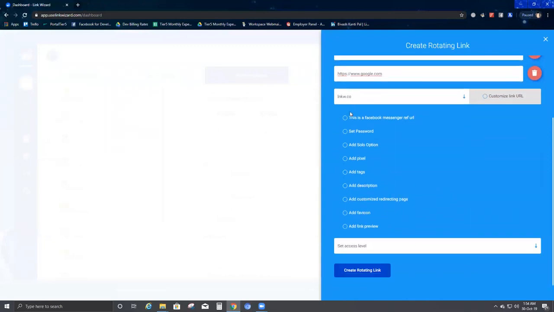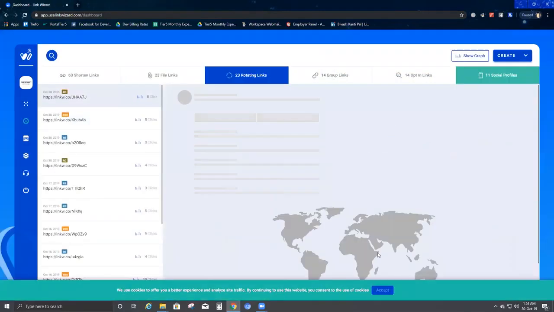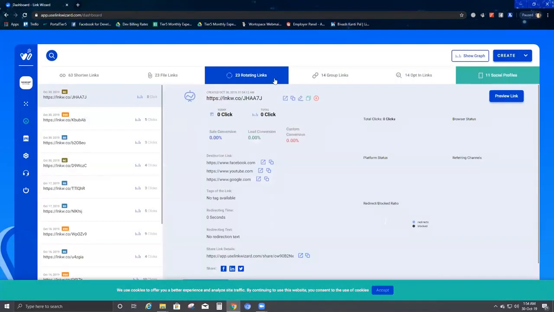Now that I've already taken you through all these options that's available out here, I'm not going to go through all this all over again. I'm just going to go ahead and click on Create Rotating Link. Once I do that, it's going to redirect me to the dashboard. And once I'm on the dashboard, I'm going to copy this link.